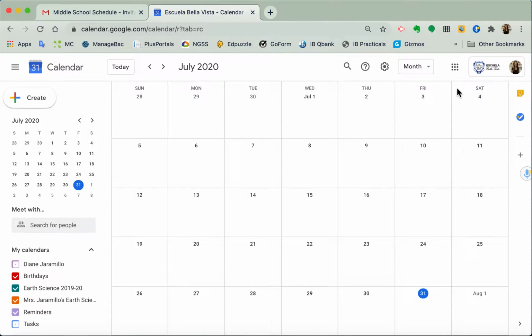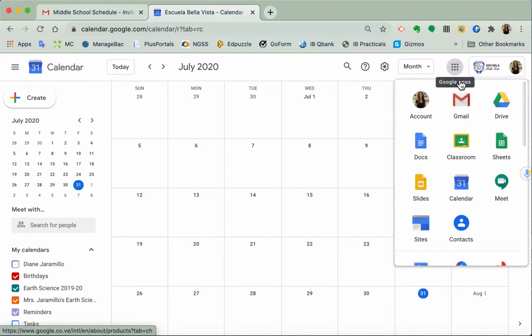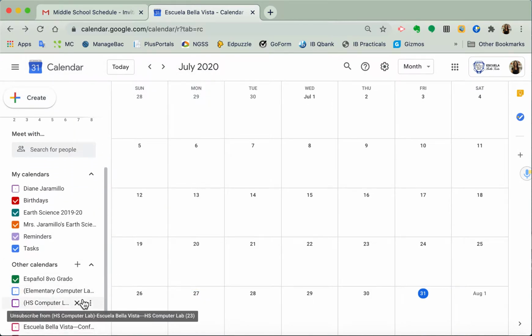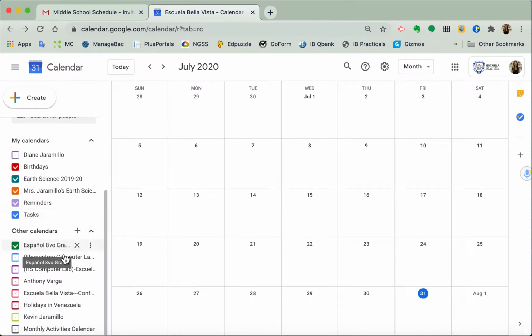So just as a reminder, how to get to your Google Calendar, go up to the 9 dots and click on Google Calendar and you're here. And what you're going to see here are your calendars. So these are mine right here. And then these are calendars that are shared with me. So this is a calendar from last year from Spanish.